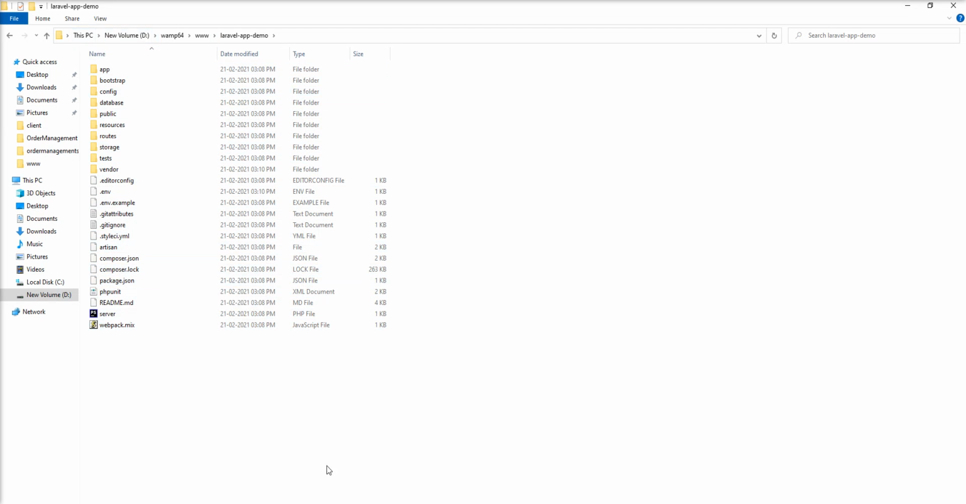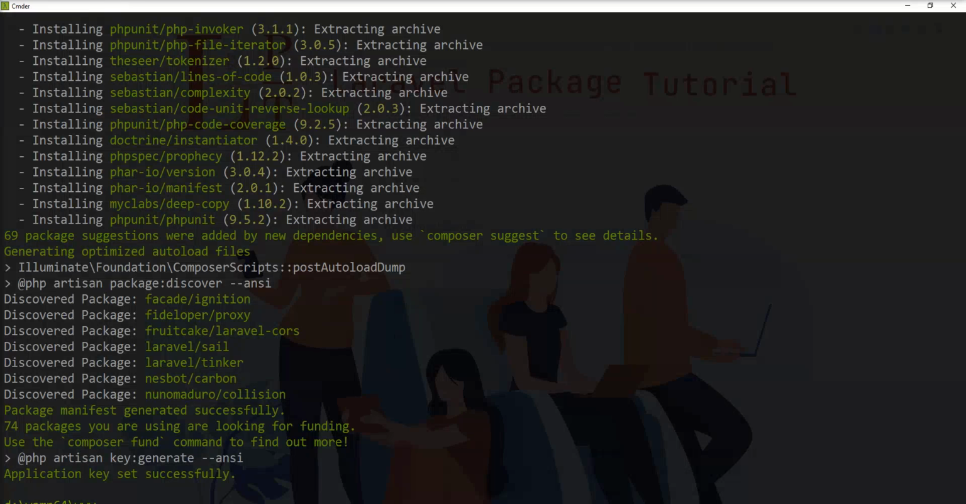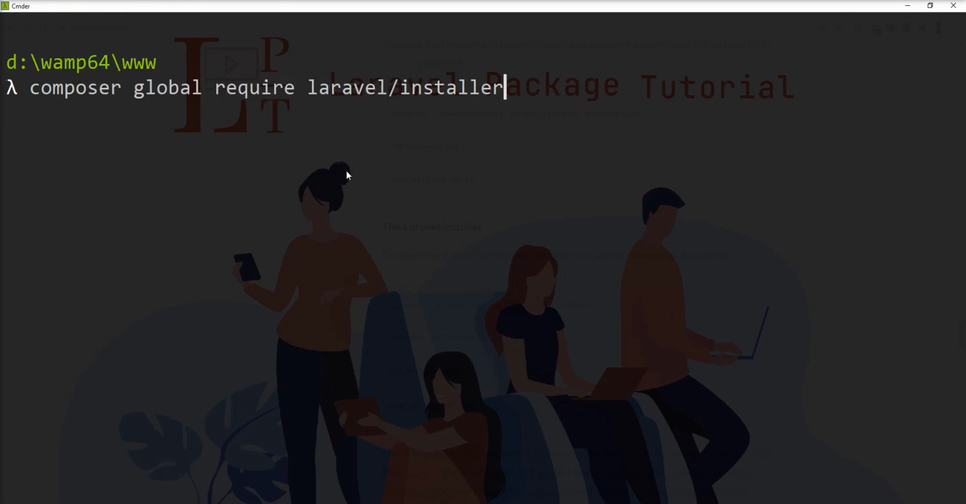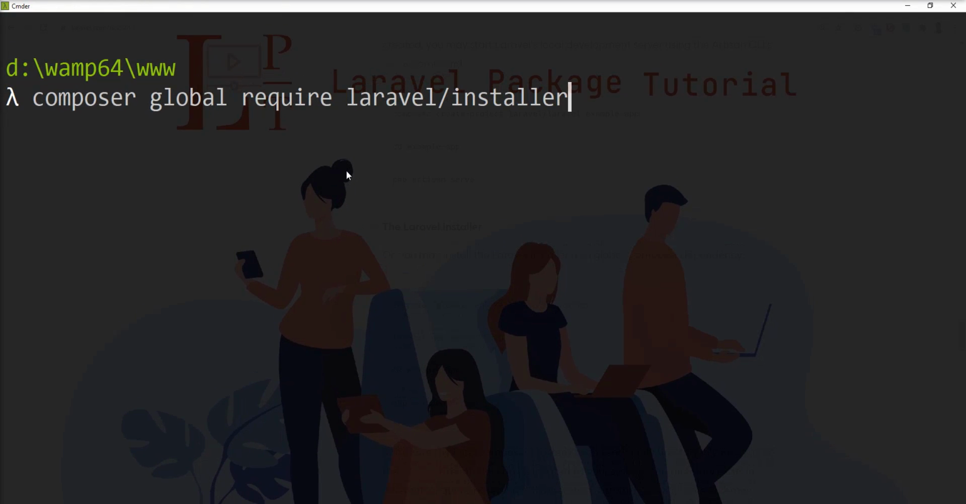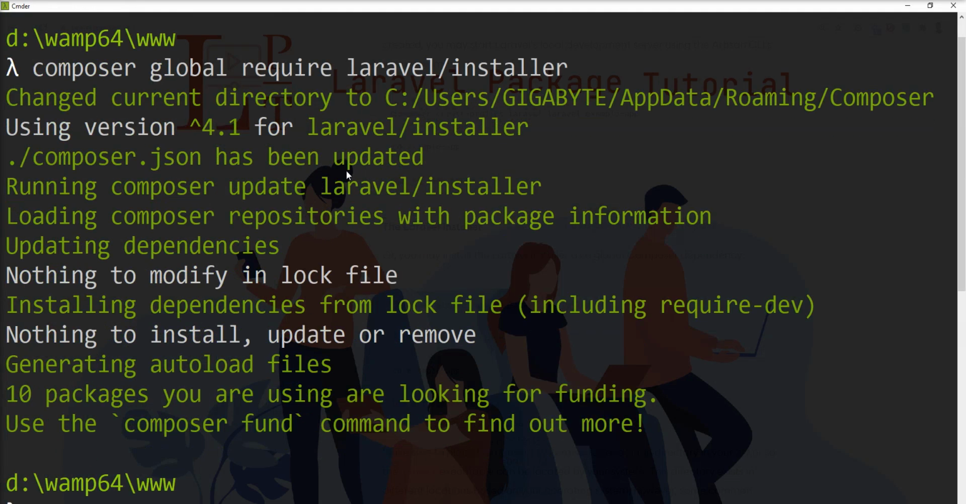Let me show you the laravel-app-demo, and you can see here everything is set up by Laravel. And let me create one more application using the Laravel installer, but we need to install the Laravel installer globally using Composer. So we need to fire this command: composer global require laravel/installer. So let me clear the console and fire it here on my PC, and I'll show you how to create the Laravel application using the Laravel installer. So let me install the Laravel installer on my PC.